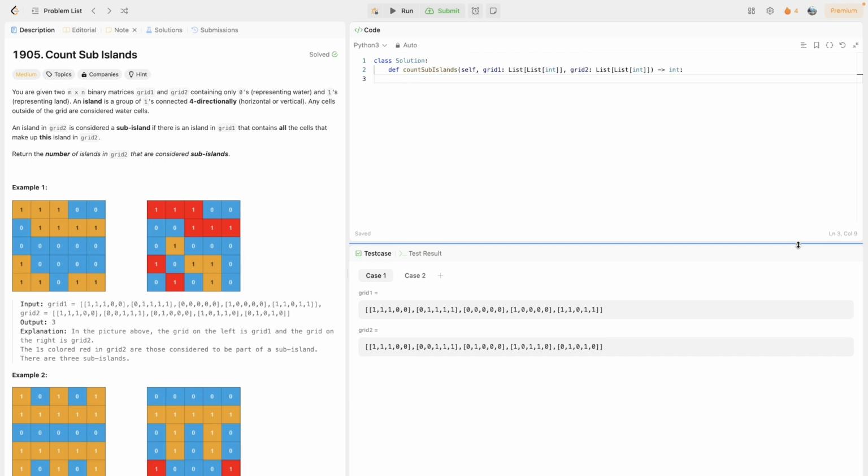We are given two M cross N binary matrices named grid 1 and grid 2 containing only zeros and ones, where zero means water and one represents land. An island is a group of ones connected four directionally, horizontally or vertically. Any cells outside of the grid are considered water cells.